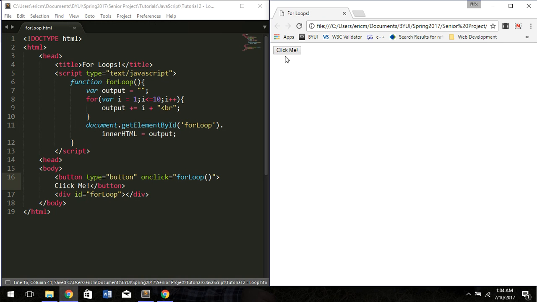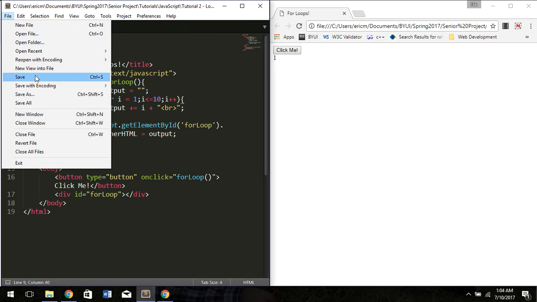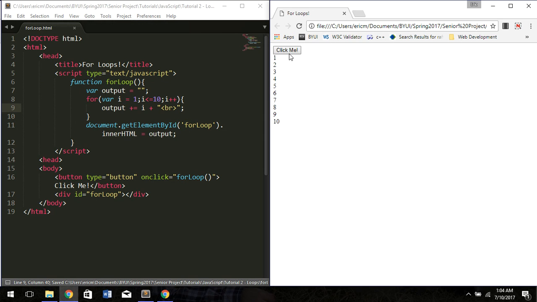Let's refresh the page. Let's hit the click me. Now 1 is displayed, which means we need to go back to our code and figure out why only 1 was displayed. It's because it should be I less than or equal to 10, output plus equals I plus BR. And that is because we need to close the break. I'm going to go ahead and save that and refresh, hit click me, and as you can see, the code now executed.